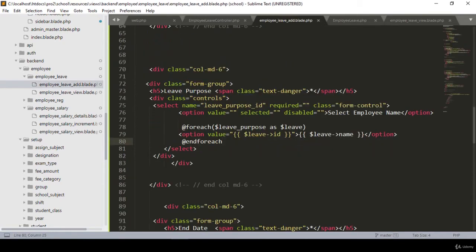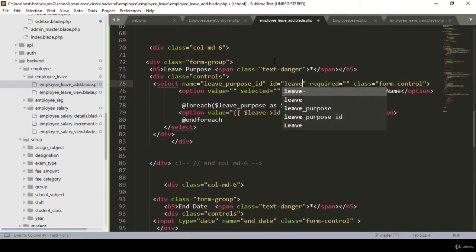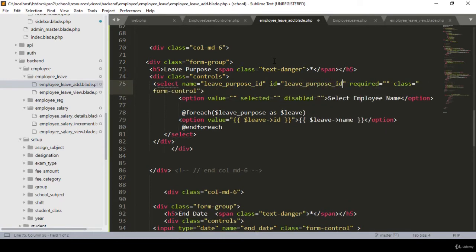Here we will make it very interactive. One of the things is our select name, and I want to put an ID on it. Here I put the ID and name it leave_purpose_id, leave underscore purpose ID. I name it the same, or you can change it as per your demand. So I put an ID, and then there are our options.